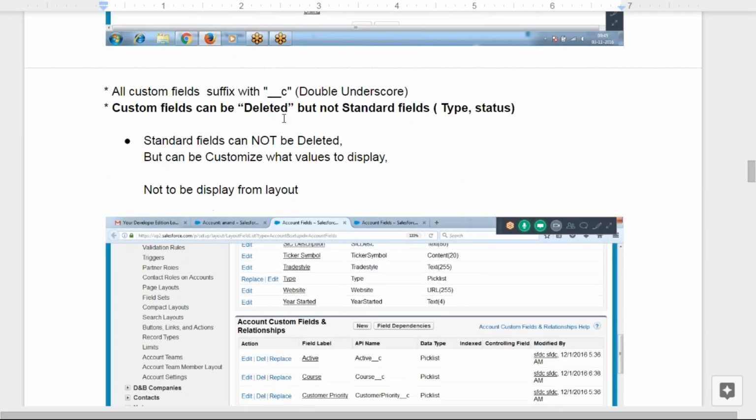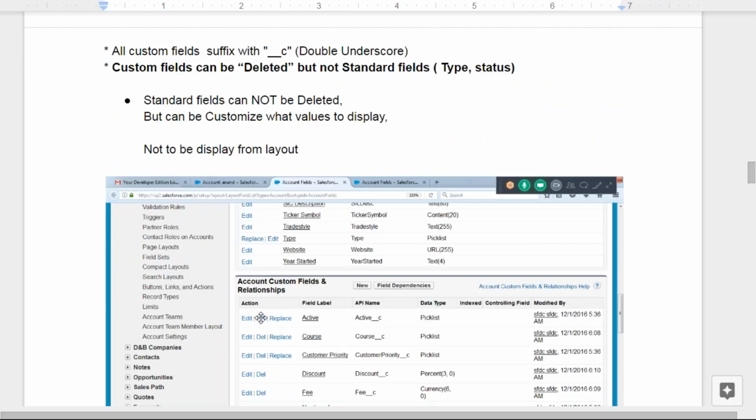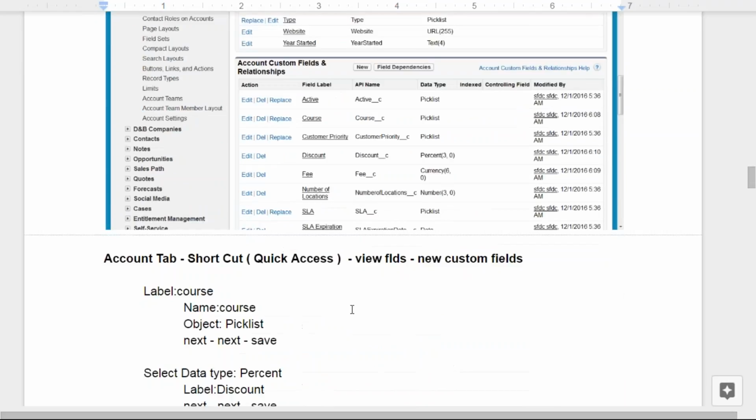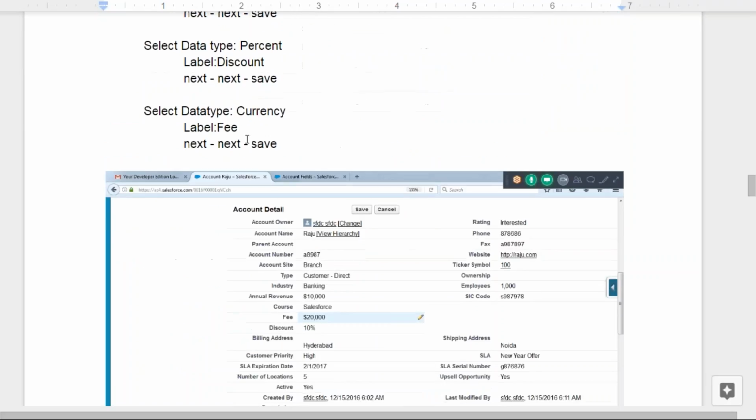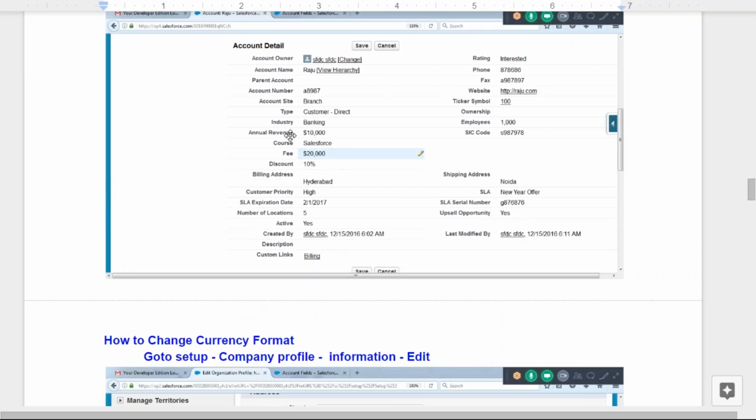So all custom fields will have double underscore c. Custom fields will have a delete option. Standard fields don't have any delete option. Standard fields cannot be deleted. So you created new custom fields, a picklist type, percentage type, a discount type, like that you created. So you created codes, fee, discount.